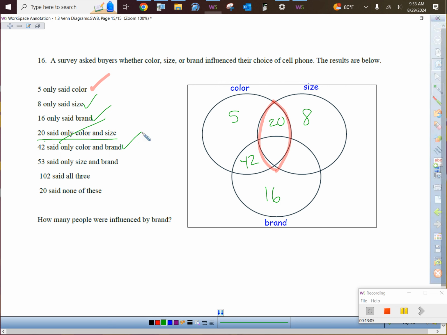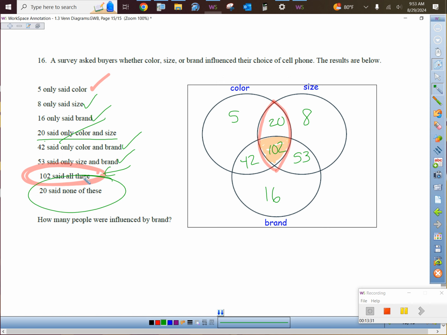53 said only size and brand. And a lot of people like to find this one first, and a lot of times I'm that person. 102 people said all 3 things. And to me, that's one of the easier things to find. Isn't this the spot where all 3 circles intersect in that case? So I got me a 102 in that spot, but where did the 20 go? 20 of them said none. Outside the circles, but inside the rectangle. Are you with me on that? So 20 of them go there, right? 20 people said, nah, none of it, right?